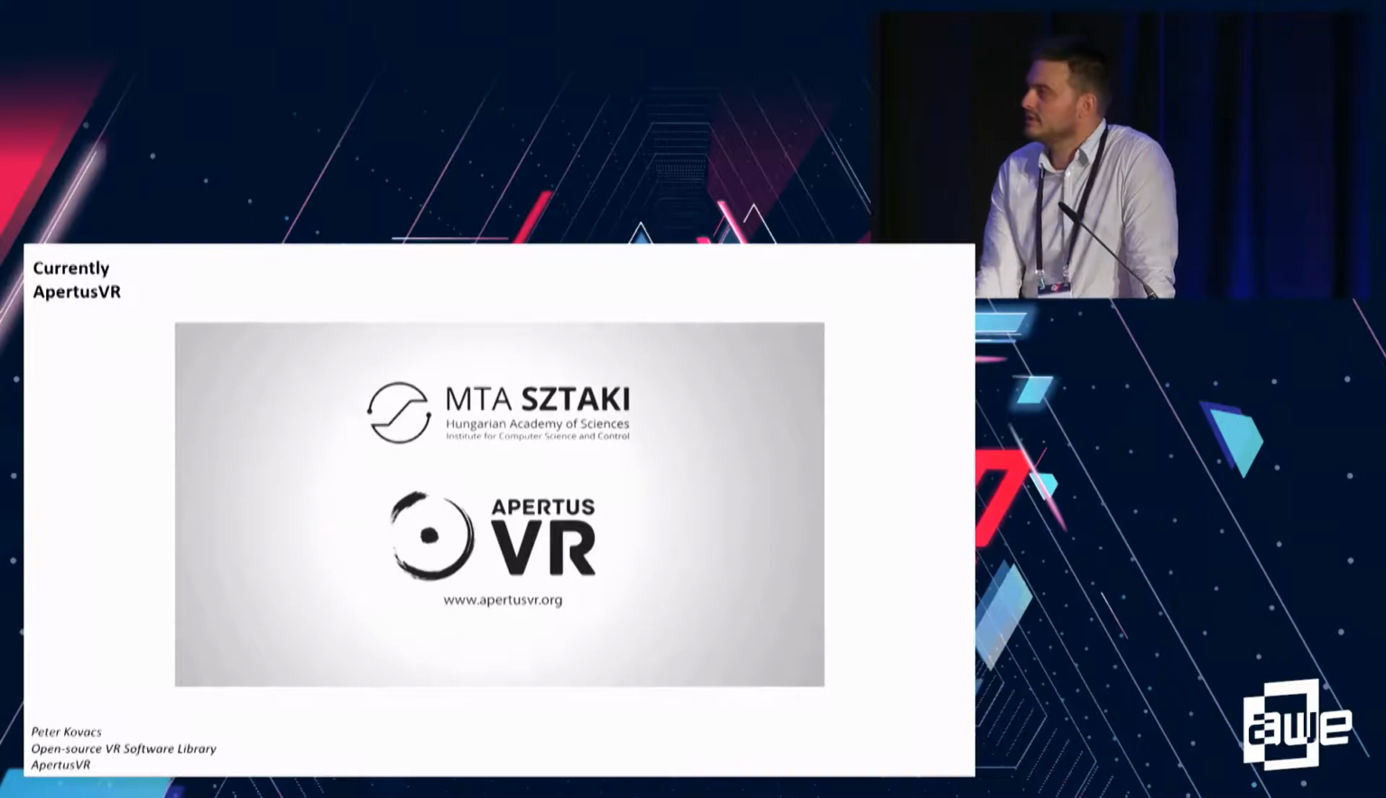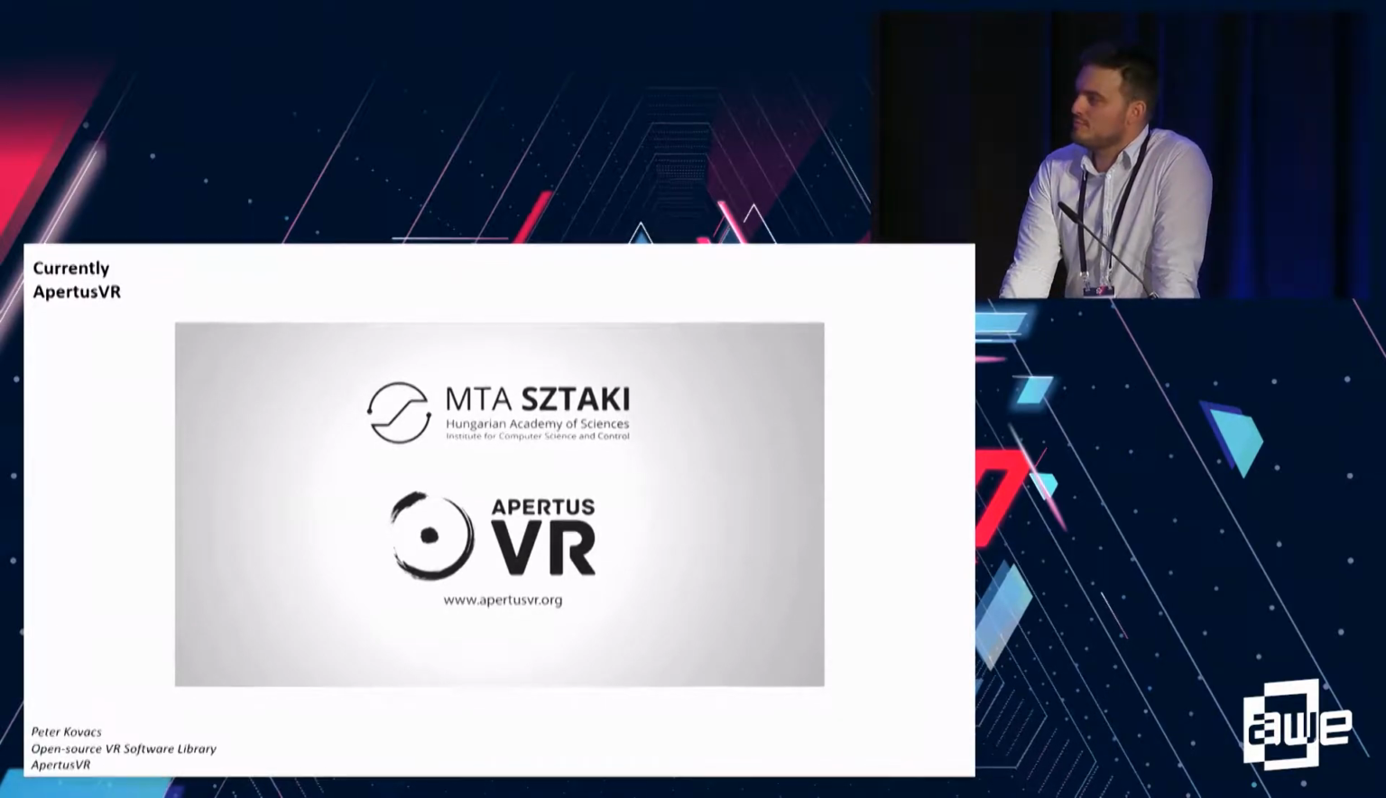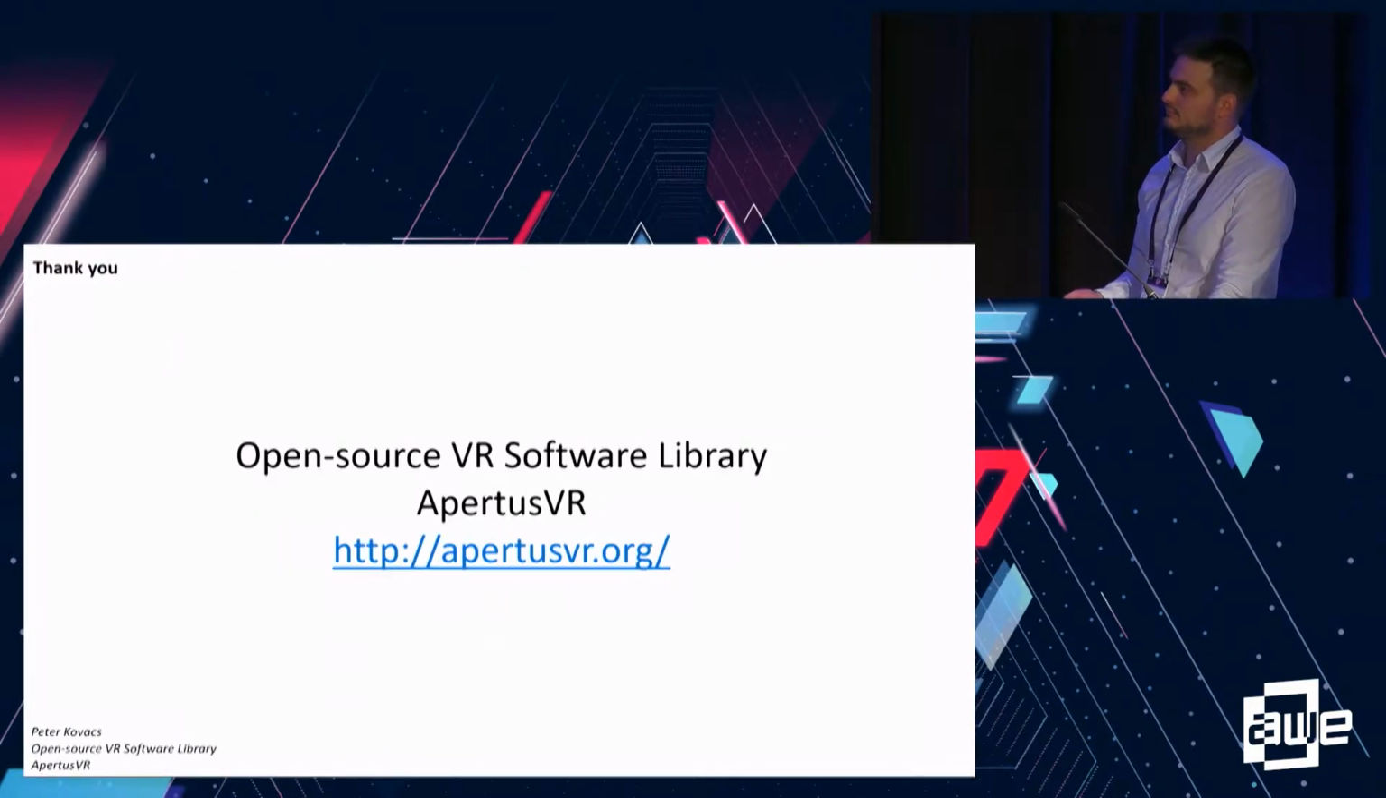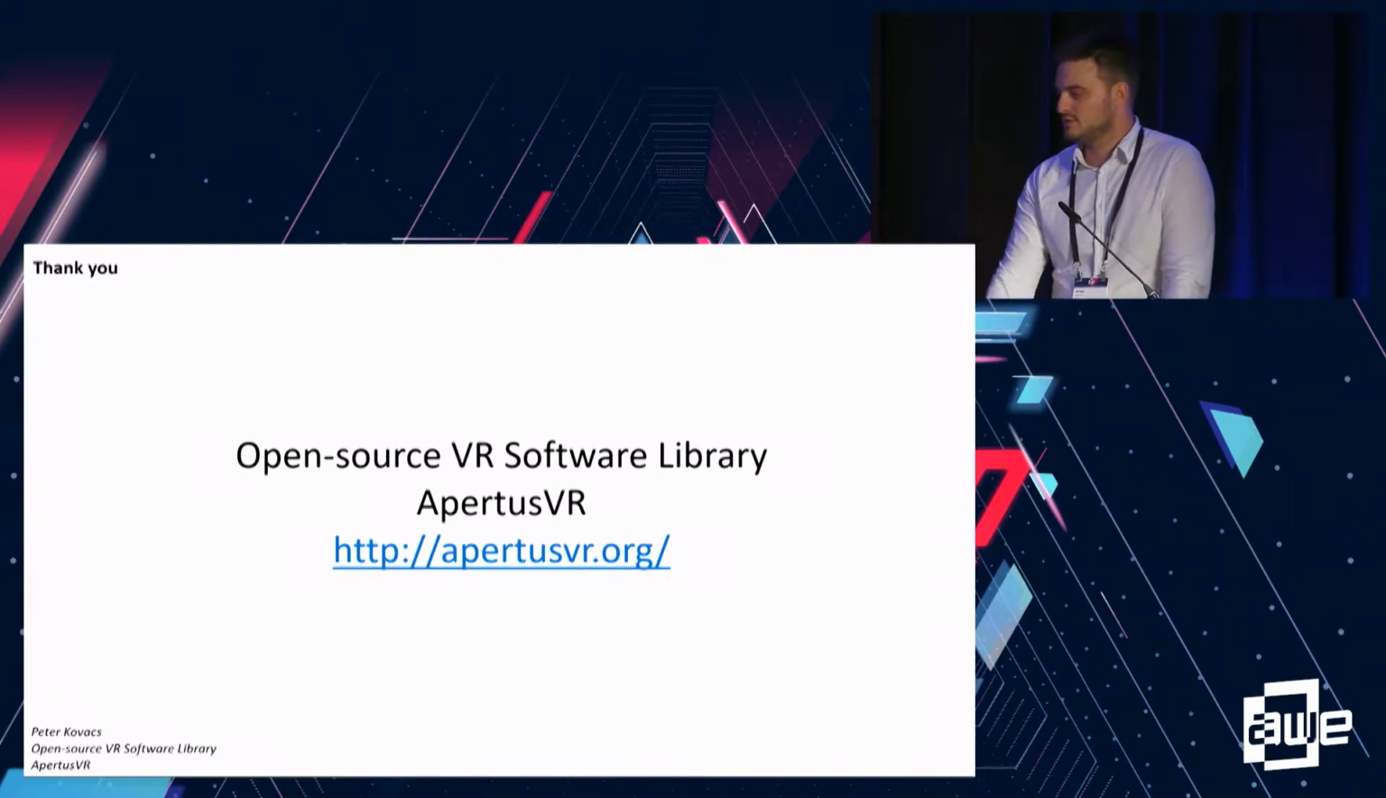As you saw, we are participating in the OpenXR working group of the Khronos Group. So ApertusVR will be the next implementation of OpenXR. So that's it from my side.